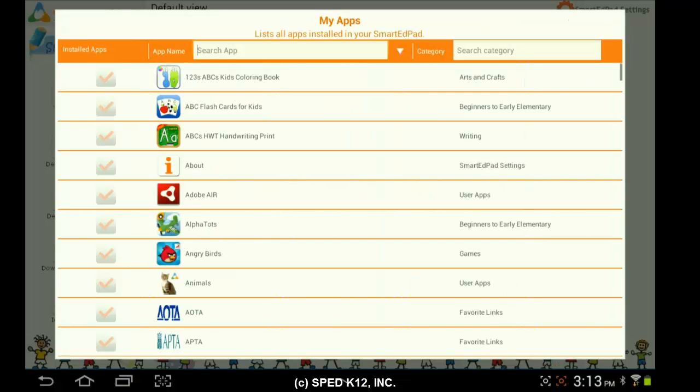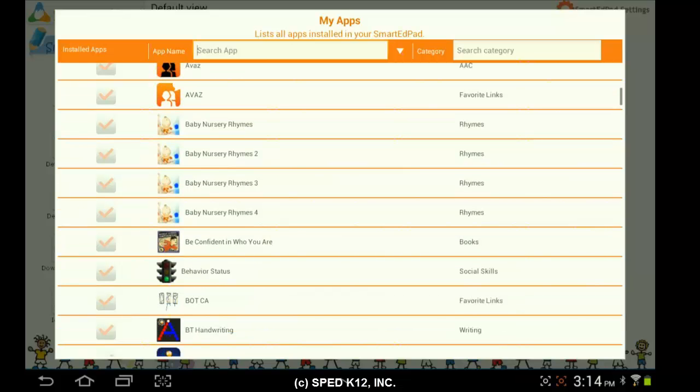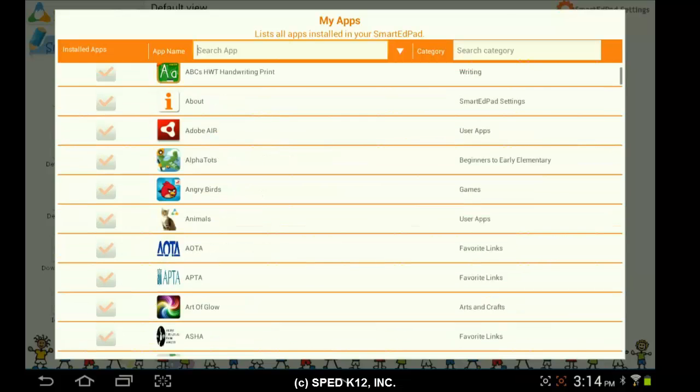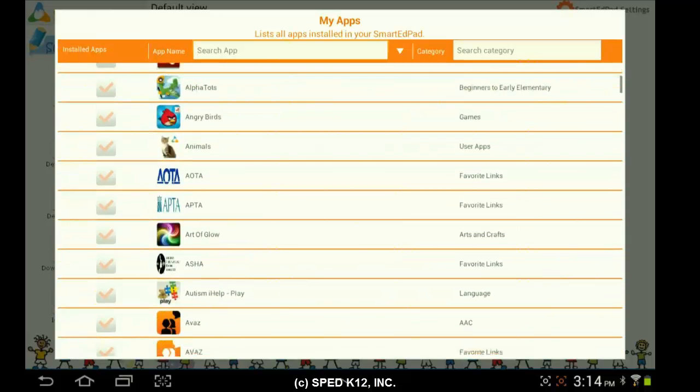Once there, you'll see 3 key categories. You'll see Installed Apps with the check mark on your far left-hand side. You see the application's name in the middle. And lastly, you'll see the category of the application by which it's been filtered. As you scroll down, you'll see all of the applications that rest in your default view. At any time that you wish to review an application prior to assigning it to a student, this is the way that you would do it.